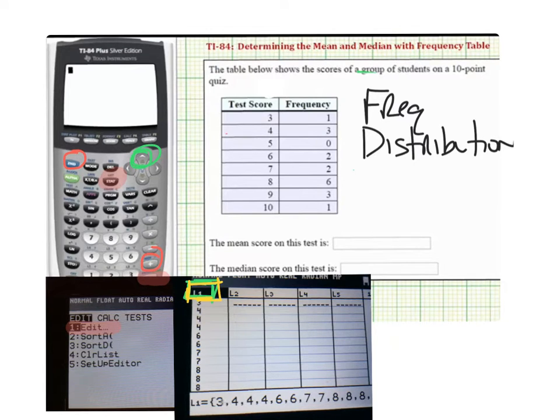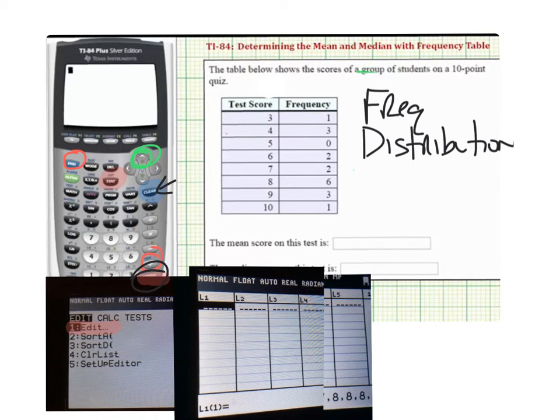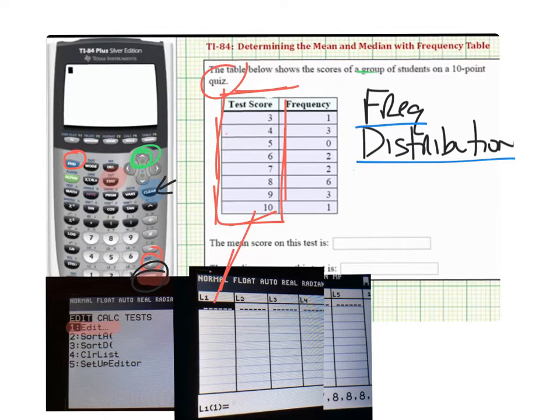What I'm going to do is press the clear button, which is located above the exponent button, press clear, and then press enter. What that'll do is clear out all of the data in list 1. Now I'm going to use what we call the frequency distribution of the calculator. I'm going to enter in all the test scores, or really this one says quiz scores, all into list 1. So I'm simply going to type in the numbers 3, 4, 5, 6, all the way down through 10.